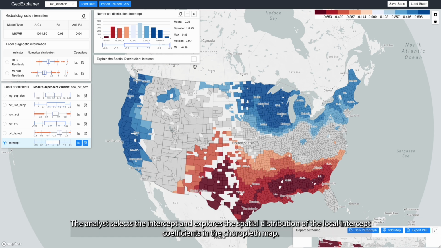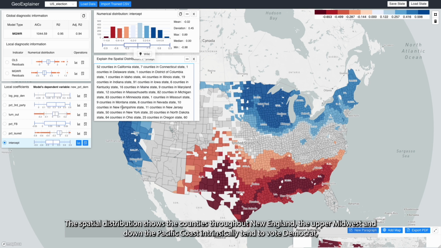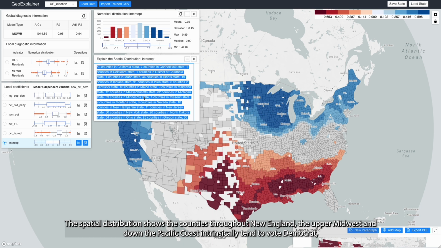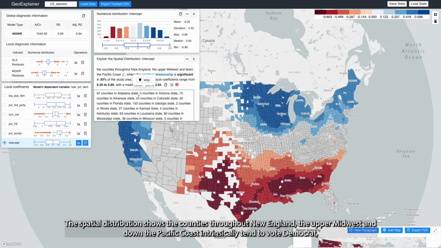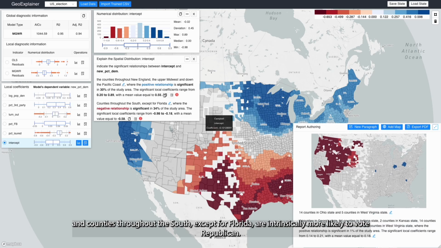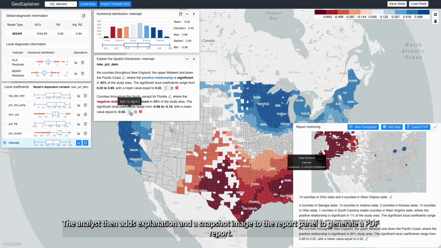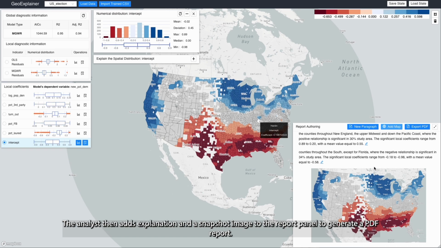The analyst selects the intercept and explores the spatial distribution of the local intercept coefficients in the choropleth map. The spatial distribution shows the counties throughout New England, the upper Midwest, and down the Pacific coast intrinsically tend to vote Democrat, and counties throughout the South except for Florida are intrinsically more likely to vote Republican. The analyst then adds explanation and a snapshot image to the report panel to generate a PDF report.